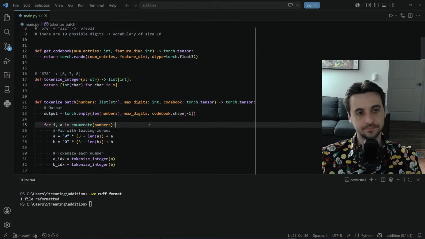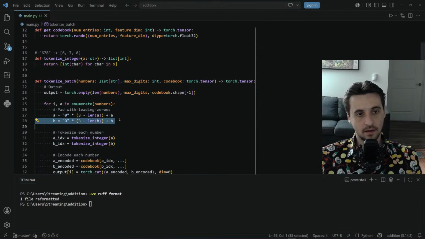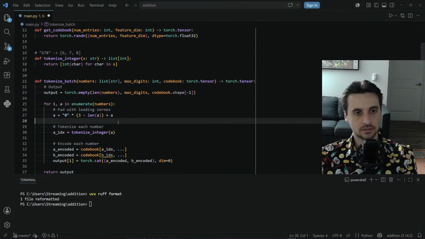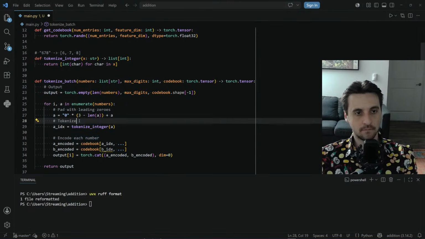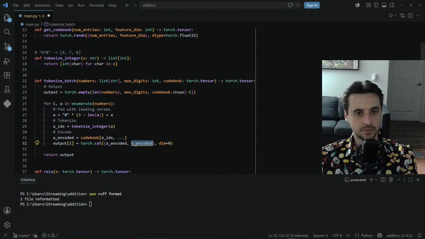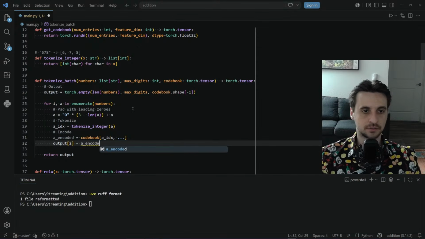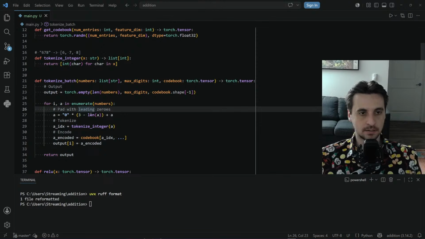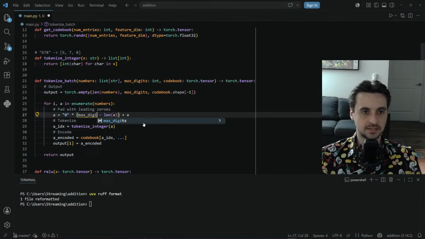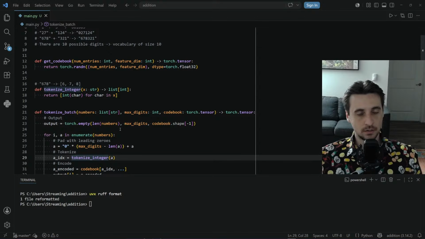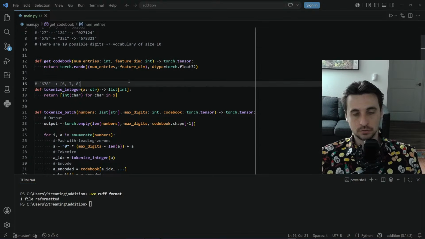I'm just going to pad and tokenize and encode just that one number, and then the output becomes A encoded. A bit cleaner now. It's not 3 here though, it's max digits because I put the zeros in front, then I tokenize it. And I get the code book.